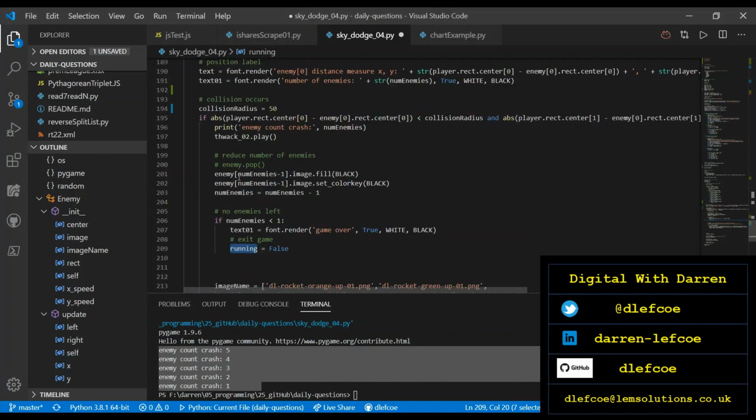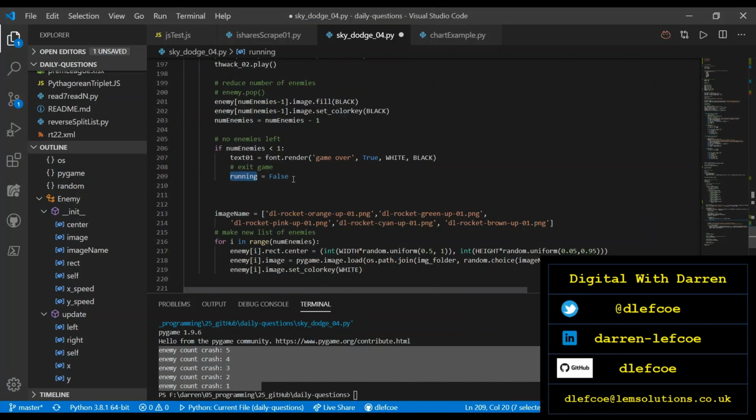So we do that if statement to just check, and if we have got no enemies left, so enemies are equal to 0, this if statement here becomes true, and we enter into this little piece of code. Now that it's true, we say game over. We say that in white text on a black background, and we set running equals to false, and we jump out of the loop. That's it. The game's finished.